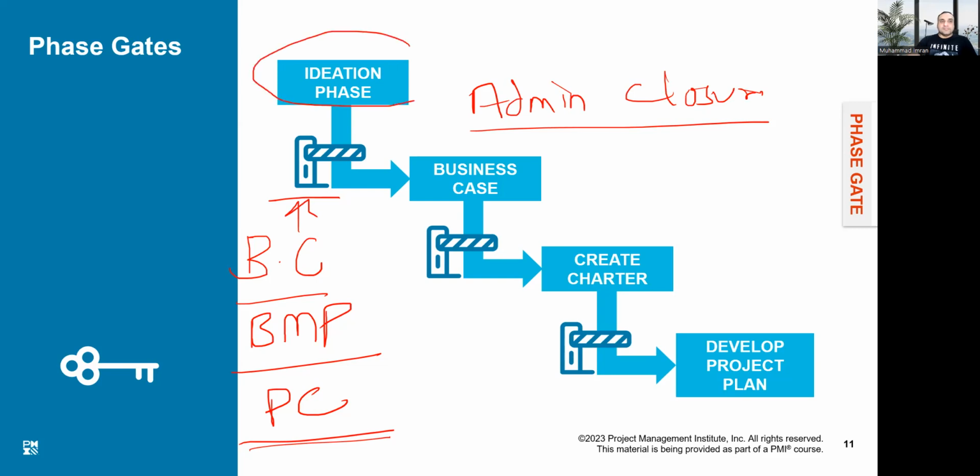And you asked, what is a phase? A phase is actually the collection of activities which will give you the deliverable.